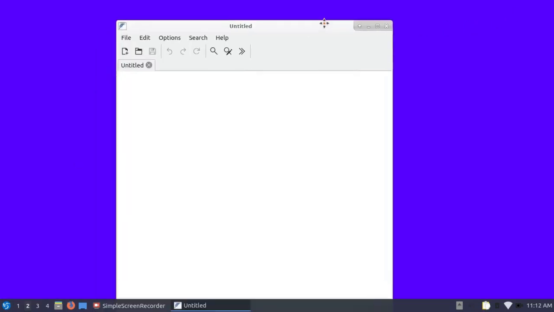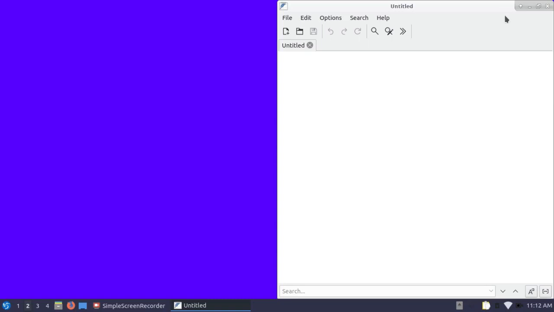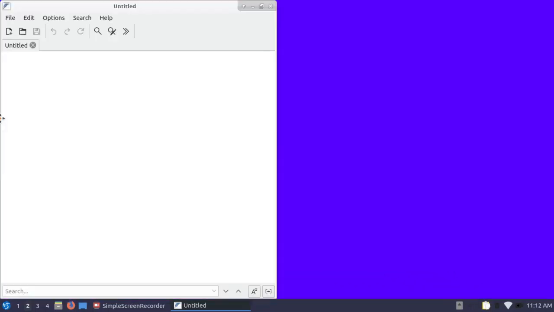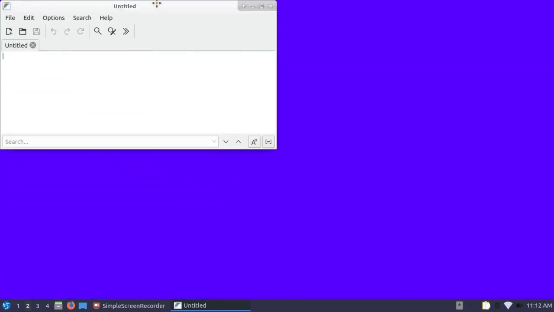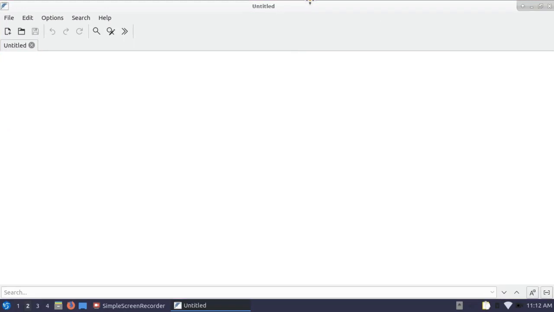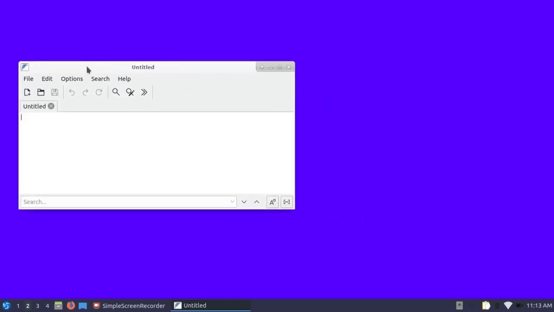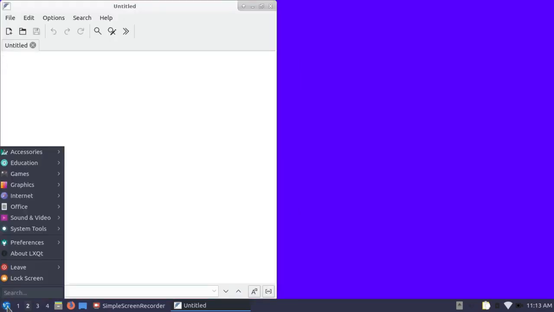All right, let's see if it snaps to the borders. This is the top right. This is the middle right. This is the bottom right. Middle left. Top left. Bottom left. There's the top. So this works.